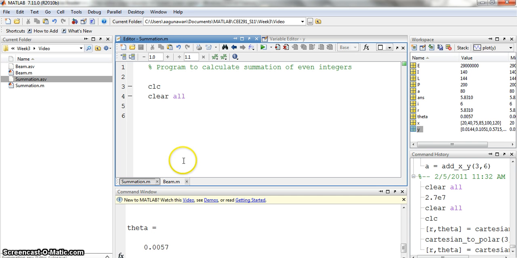So in Matlab, I have made a new script, a program to calculate the summation of even integers. I made a comment there, and then clc to clear the command window and clear all to clear the variables. So I'm just gonna go ahead and type in a new variable sum_even equals 0 and enter the loop: for j equals 100 in increments of 2 until 140. So j is going to be 100, 102, 104, 106, etc.